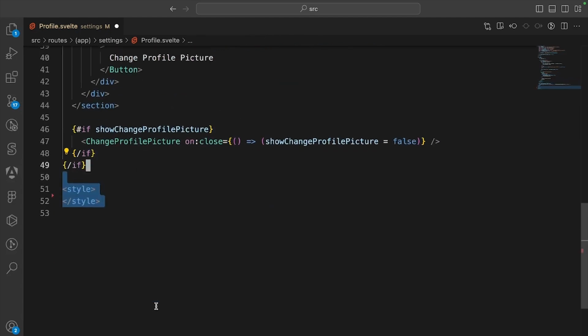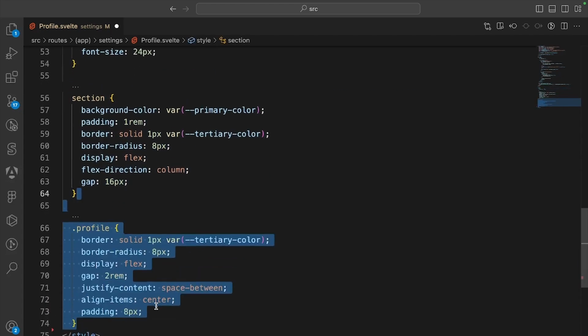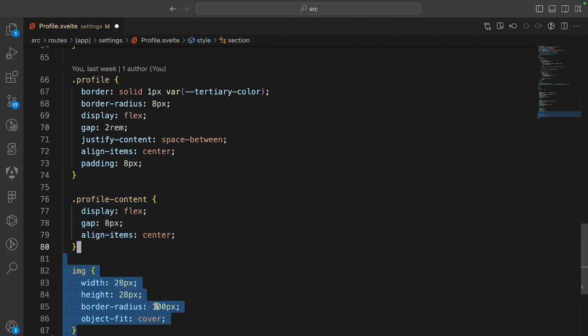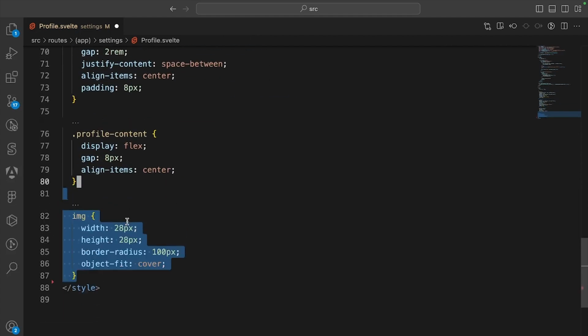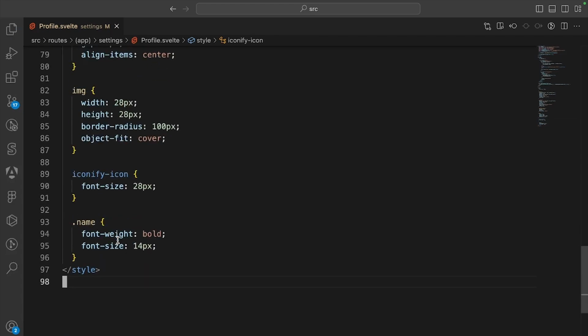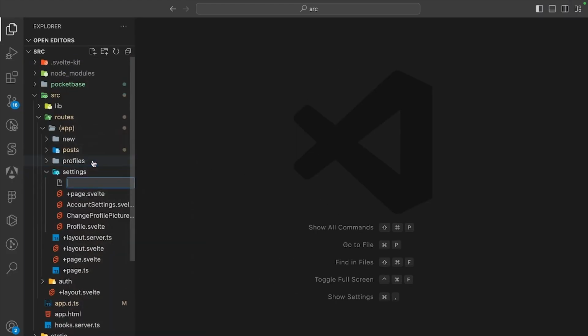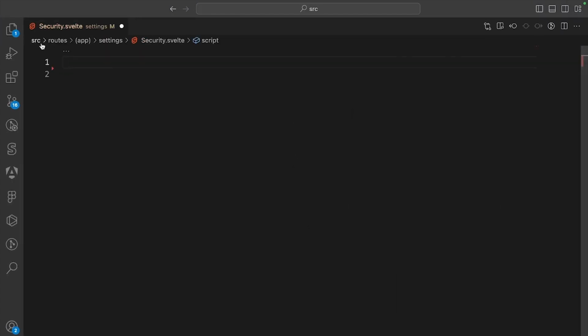So then we're going to style this component saying that the h1 is going to have a font size of 24 pixels, the section, obviously, and the profile right here, and the profile content, the image, obviously styled custom, and the iconify icon. We're going to have the name set to bold, and then we're going to save, and then we can close this file right now. And then we can create another file inside the settings page called security.svelte. So we're going to create a script tag.